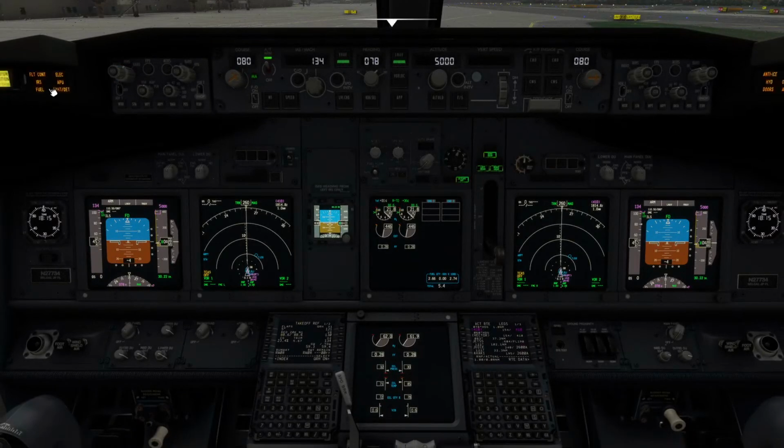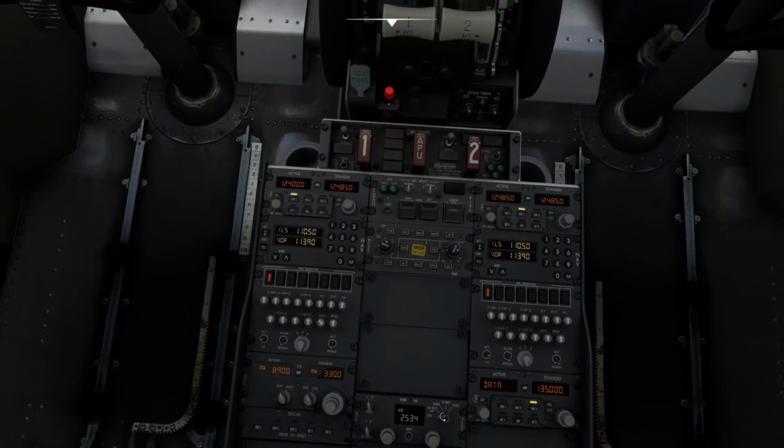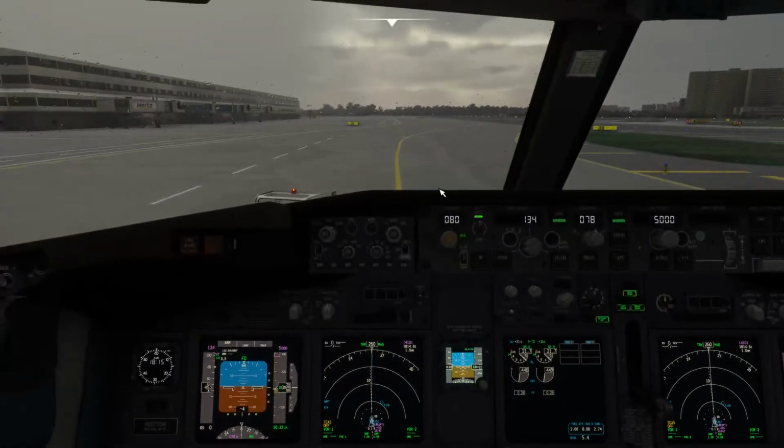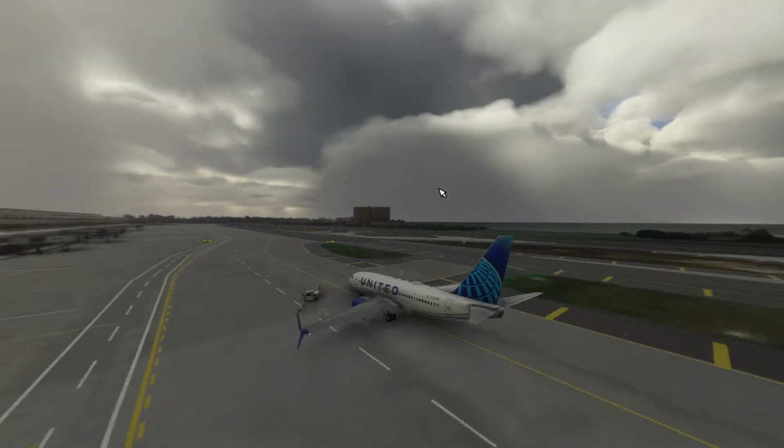Then we can do a recall. All clear. Engines are okay, so we can remove the engine parameters. Oh, we forgot to set the transponder to transponder before the pushback. We do it now. And now we just need to wait for the confirmation on the left side.